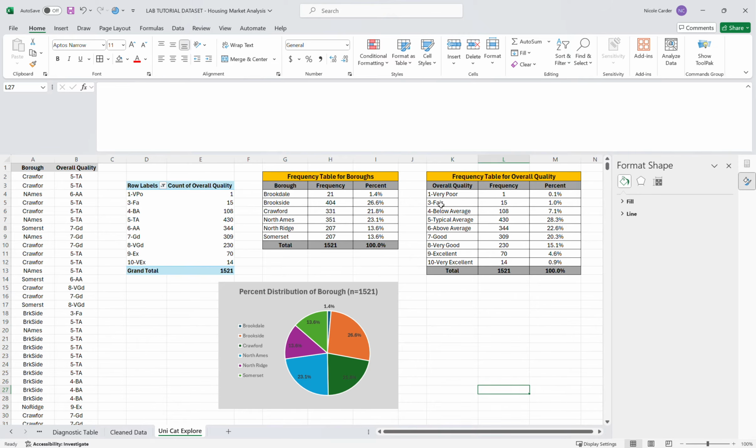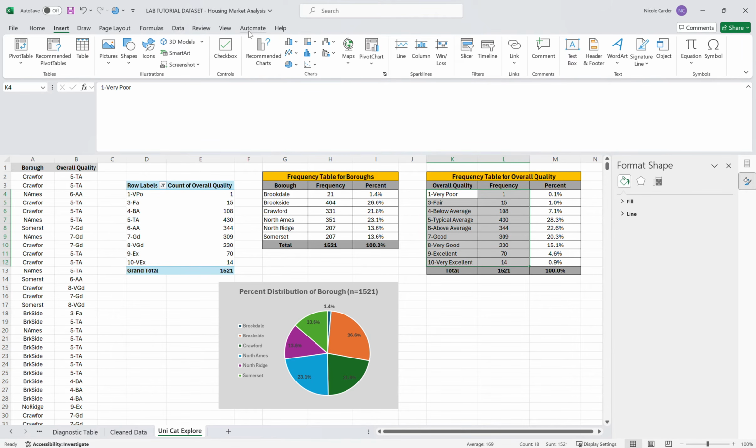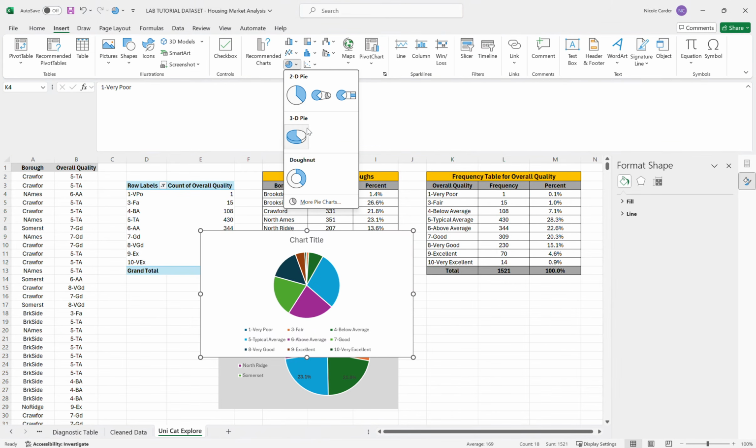Okay, now again, all we're going to do for these pie charts is highlight the labels and their counts. Okay, labels and their frequencies. Do not highlight the column headers or the total row, only everything that's on the inside here. Also do not highlight percent. Okay, so labels and frequency counts. Go back to our insert ribbon, go back to our charts panel here, and we'll select the pie chart.